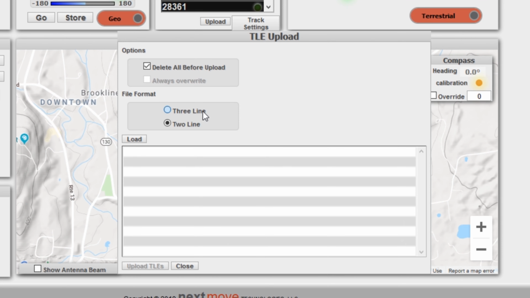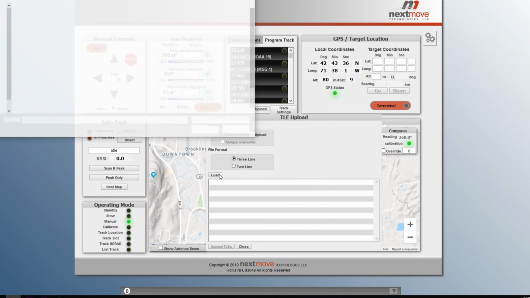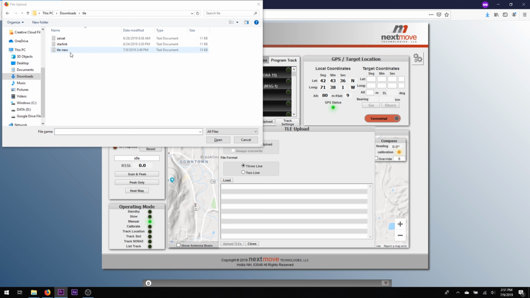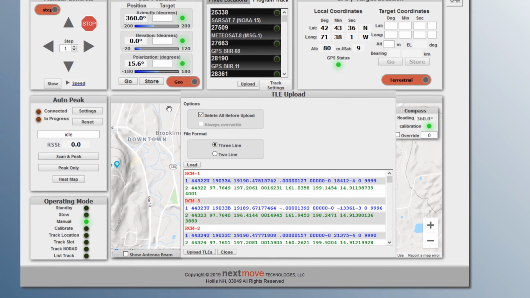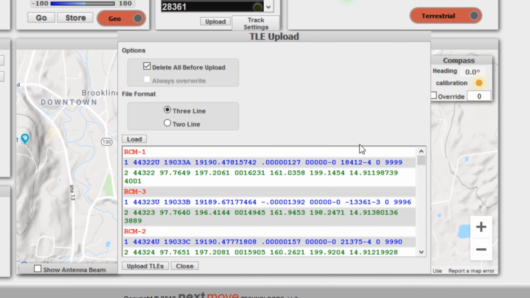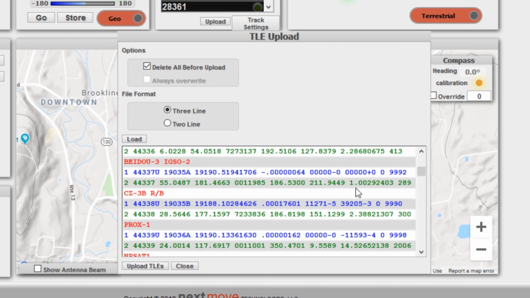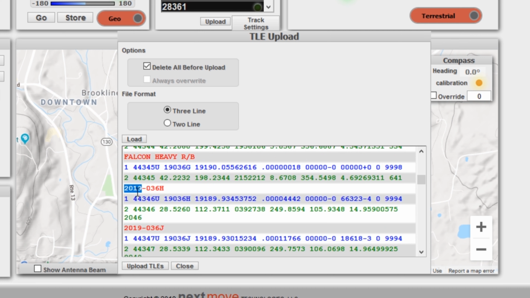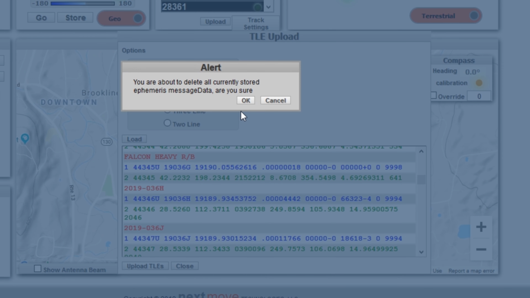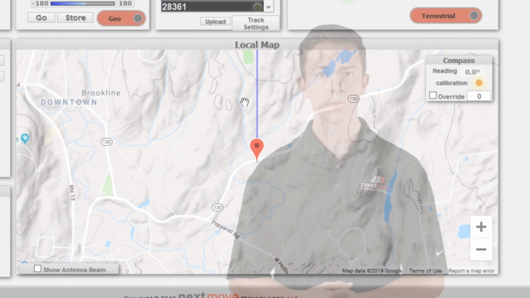Once the settings are configured, click Load and select the TLE text file on your local machine. Click OK, and the TLEs will be loaded into the window. Review the data to make sure it is loaded correctly. Satellite names will be in red, line 1 of the TLE will be in blue, and line 2 of the TLE will be in green. Click Upload TLEs when you have checked the data, and the data will be loaded into the Program Track menu.